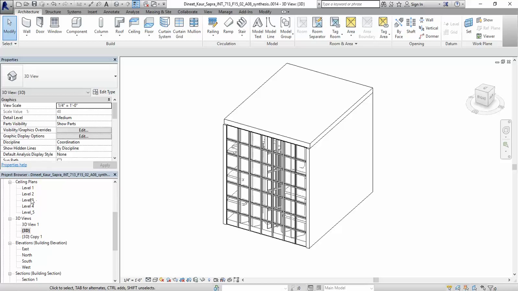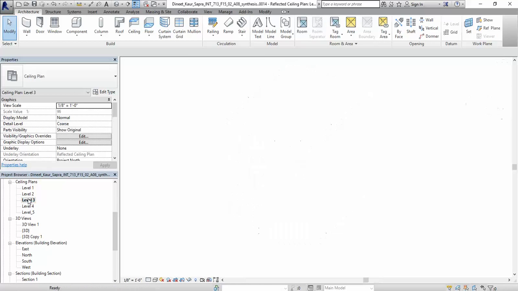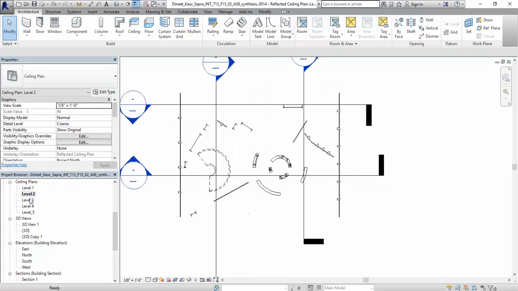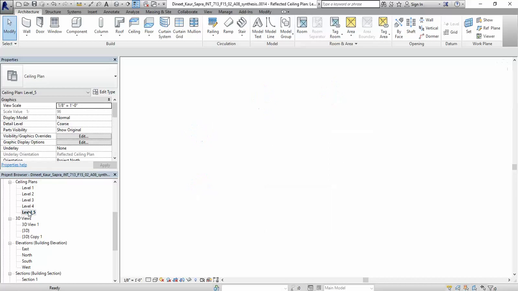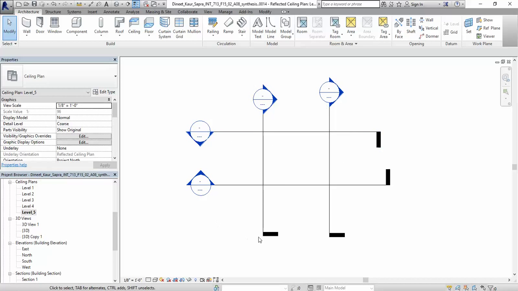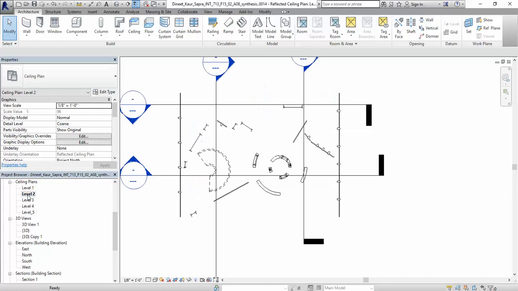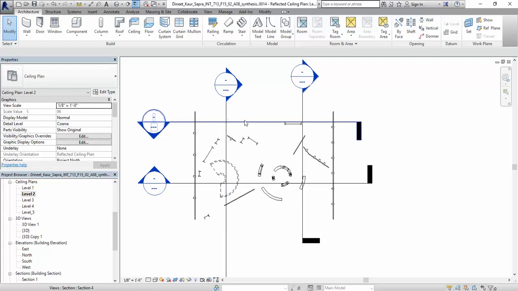So if I go back to any of those ceiling plans, level 2, level 3, level 4, level 5, okay, level 5 makes sense because it's the highest level, so I don't really have a reflected ceiling plan. None of those works, okay? So let's see what could be the issue.